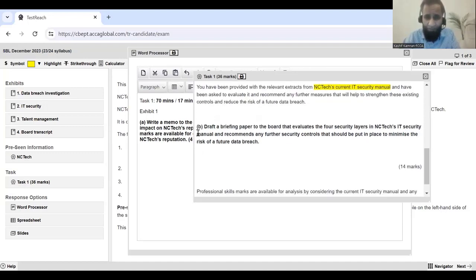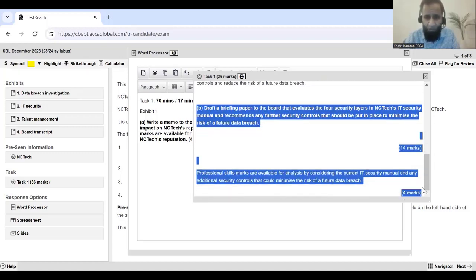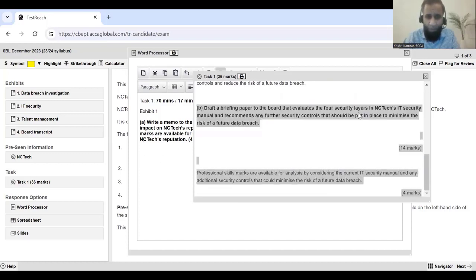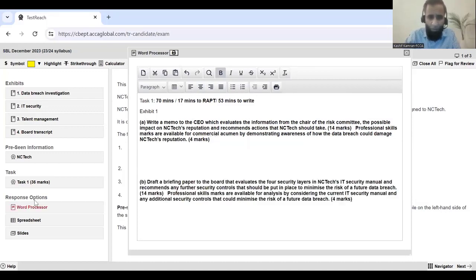The B requirement: draft a briefing paper. We'll see what you need to put in the briefing paper, and you copy this from here till here. Control C, and you bring it down on your word processor and you close the task. You bring it back on your word processor and you write over here that the answer for this will come from exhibit 2. Now, whatever extra you're writing, like exhibit 1, exhibit 2, you will delete it off once you finalize your answer. The time you've written on the top, you will delete it off.